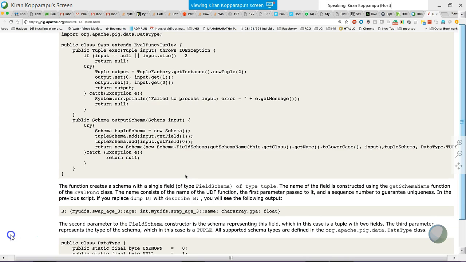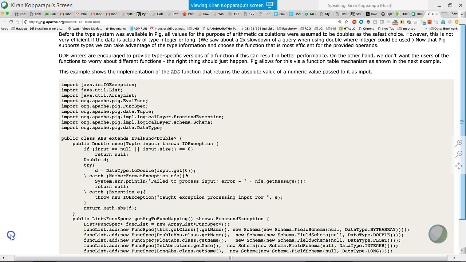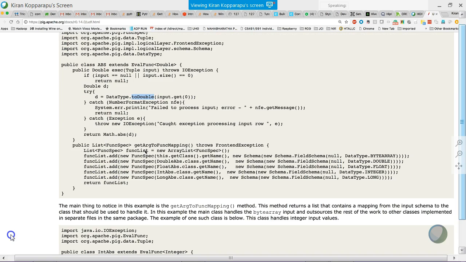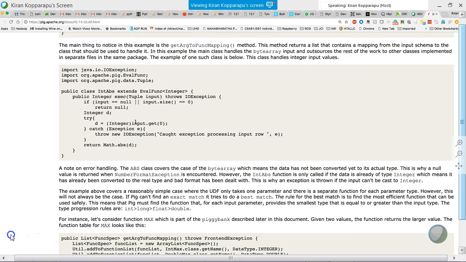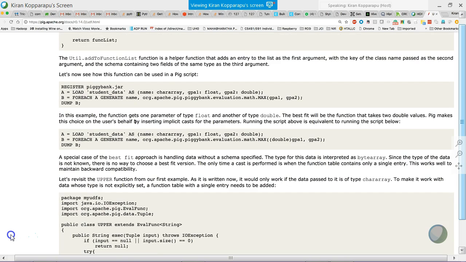Tokenize again. This is a very good one. Absolute value: it will return the absolute value. If you pass minus 23.0, then it will give you 23. It's just like an absolute value, very easy to understand. Another one, int absolute value, double absolute value, like that. There is one more thing.